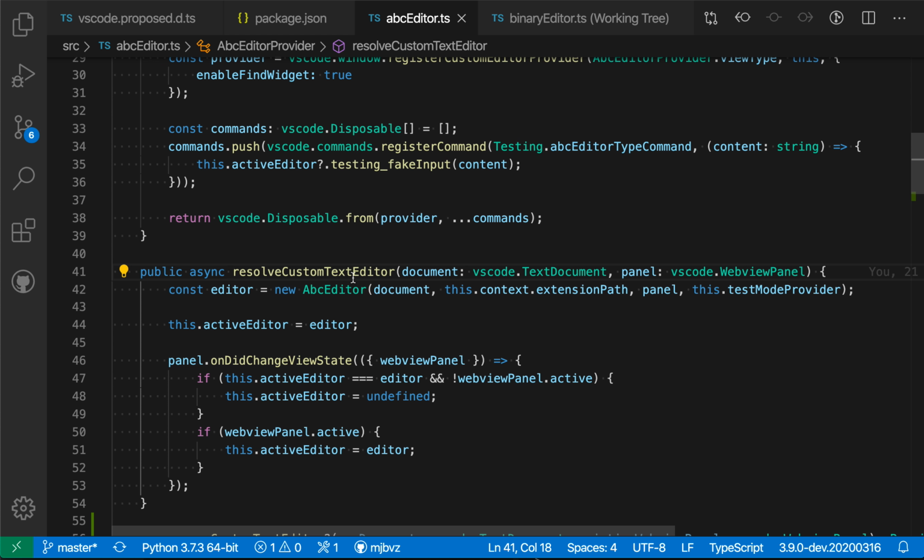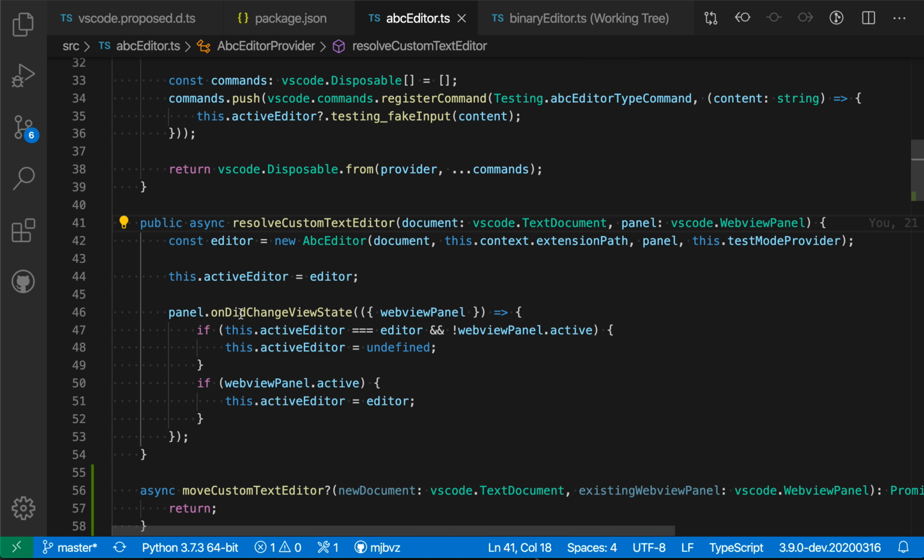So once resolve custom text editor is finished, we have basically filled in this web view panel with all the HTML and everything we need to set everything up and actually render the custom editor. And we've hooked up all the event listeners to make sure that this editor can work. And at this point, when this function returns, VS Code will come along and actually display the web view panel where it needs to, and everything will be linked together nicely. So that is, again, all you really need to do for a custom text editor.